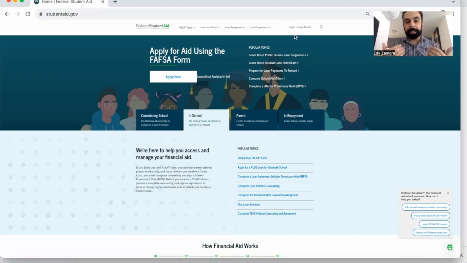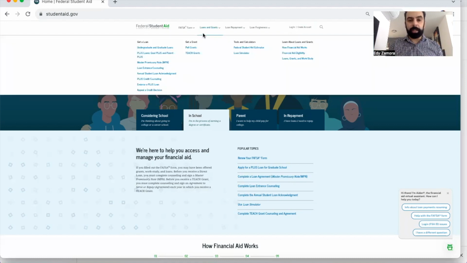Or what I typically like to do is just go right to the form, because it skips other pages that I have to skip through. The fastest way is you do this right here. We go over where it says loans and grants, go down here where it says Master Promissory Note, and click on this. This will start the process.